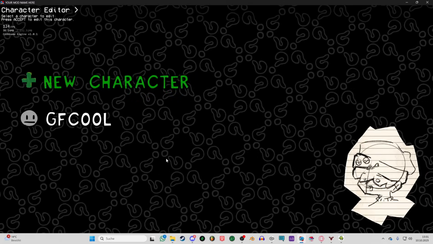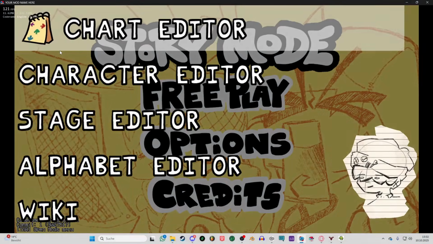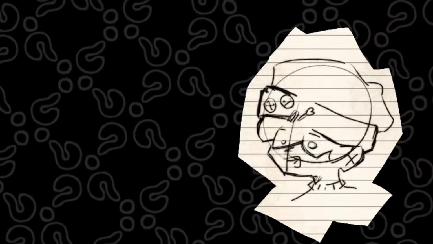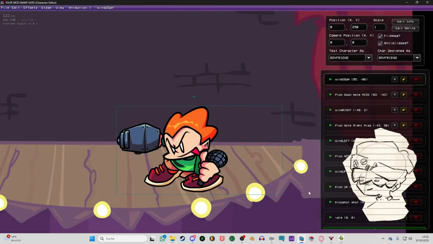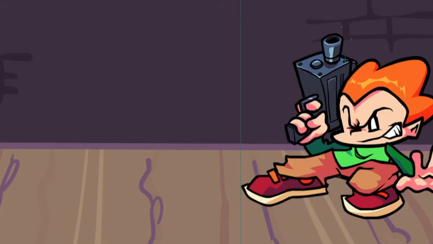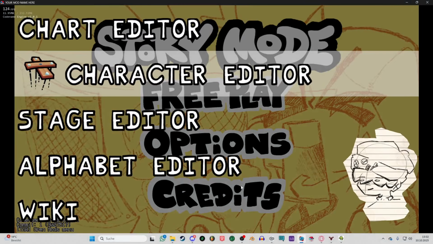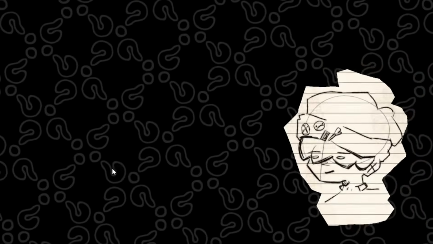Now we go into our little engine and restart the character editor. We have our two characters here, and that's pretty cool. I also made a Pico version with a shooting animation, and that's pretty cool. We are just going to make a new stage, because that's even cooler.